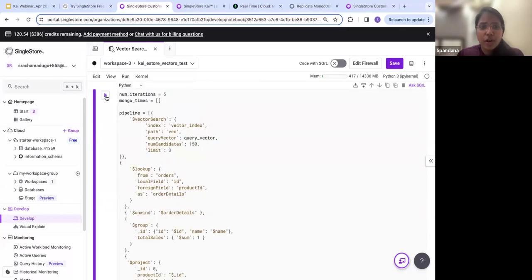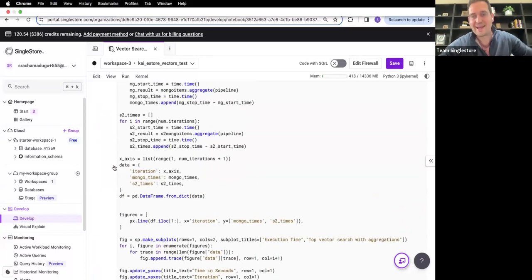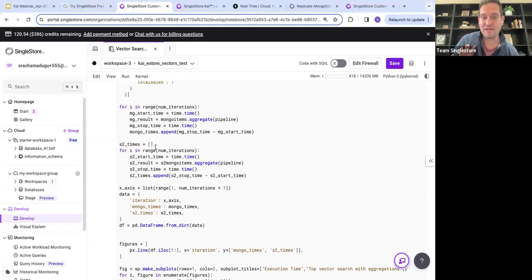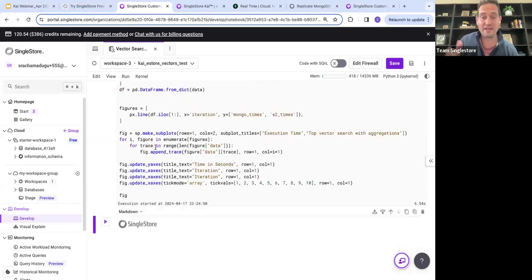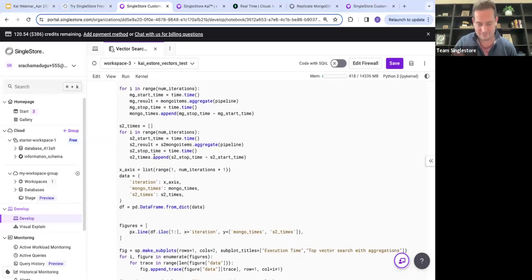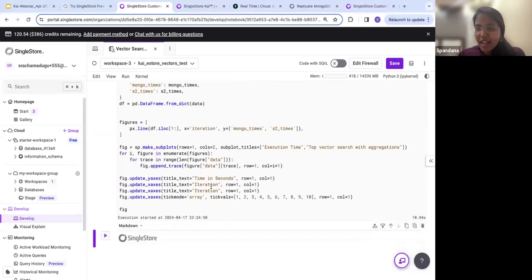Spandana, yes. Hey, I just wanted to point out we have about 5 minutes left. Yes, yes. And this is the last cell. Okay, thanks. This is the last cell. Yeah.